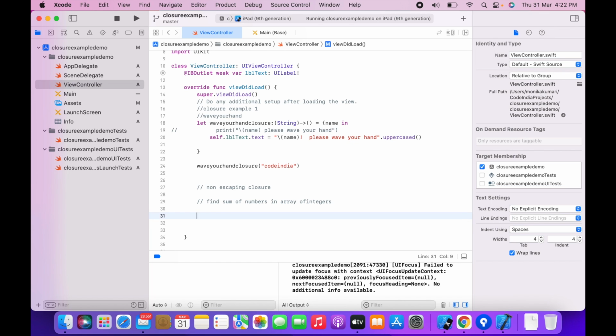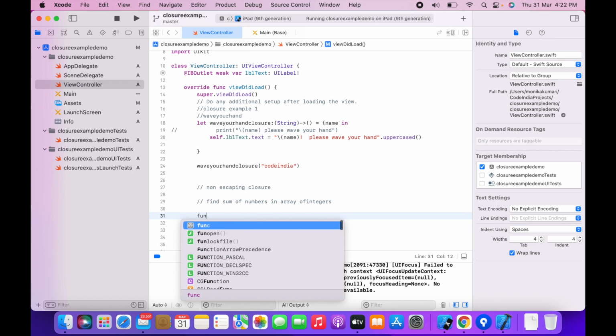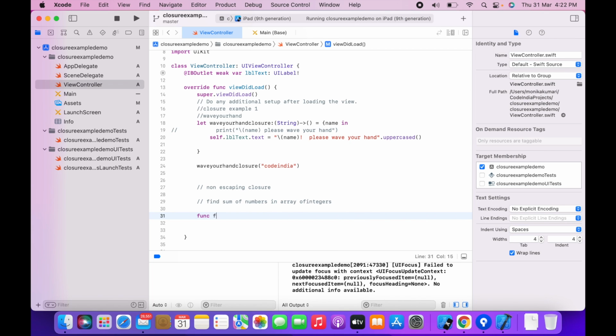Now let us discuss the non-escaping closure first. We are going to create a non-escaping closure to find a sum of numbers in an array of integers. What we are going to use? We are going to create a function, findSumOfNumbers.